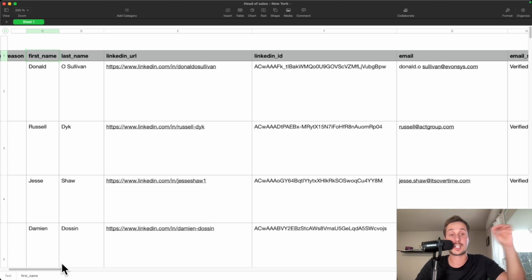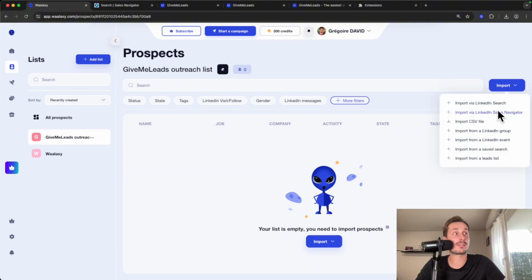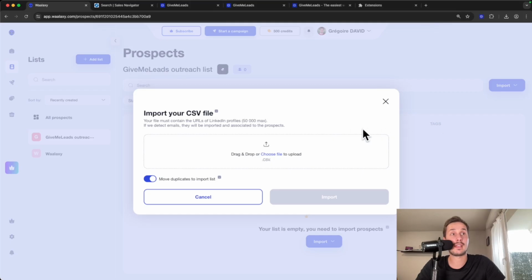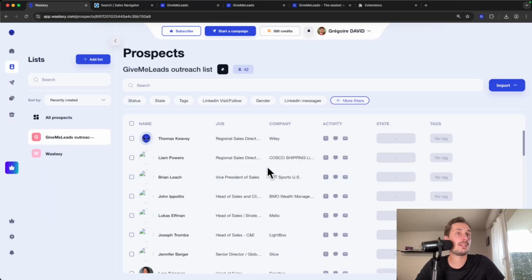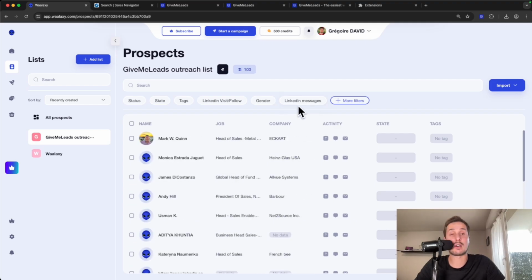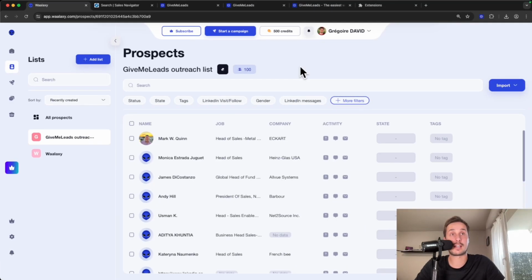So once we've exported a list of leads, what we want to do is to put this list of leads directly into Waalaxy. So we are back on Waalaxy, and now if I want to import this list of leads, we click here on import, then import CSV file, and here we can just choose the file on our computer. So I've selected my file, head of sales in New York, and then we click on import. And now here you see that we have a list of 100 leads, which is actually perfect.